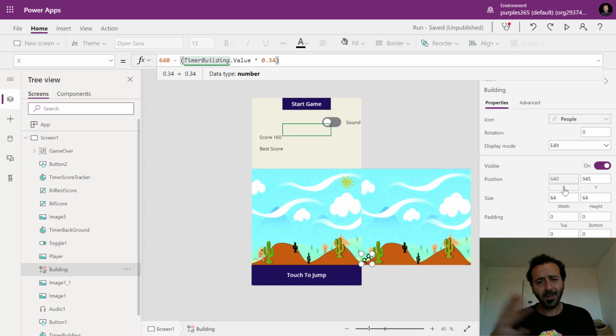So basically, the possibilities are endless, but you have to keep in mind that in order to create some motion, you have to use a timer in PowerApps. So this is basically the idea.